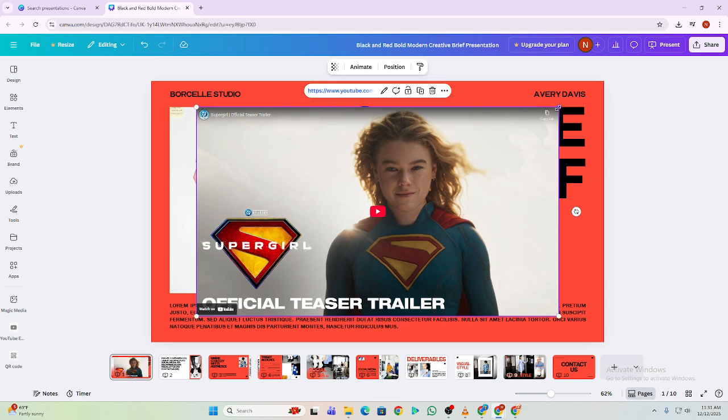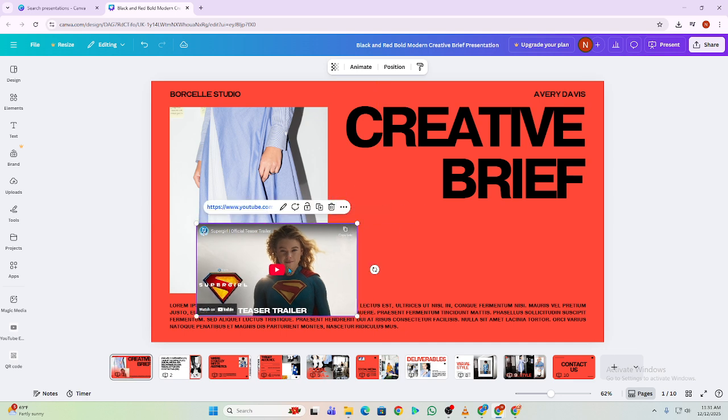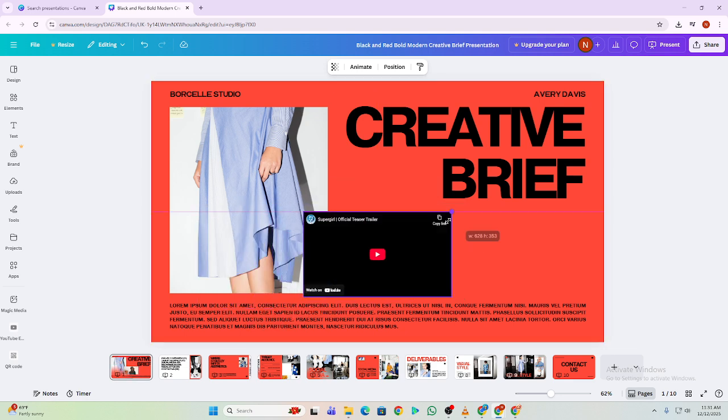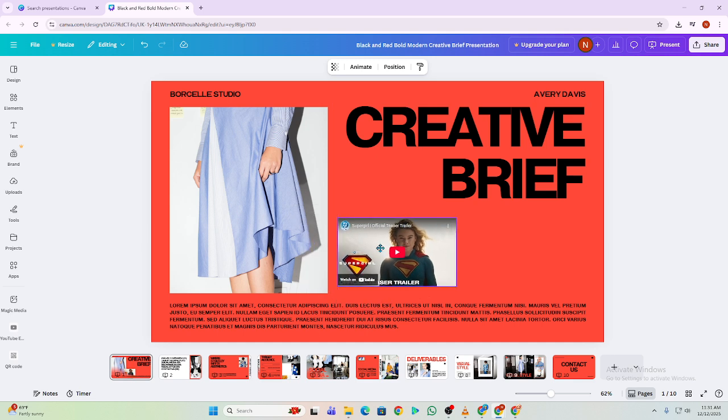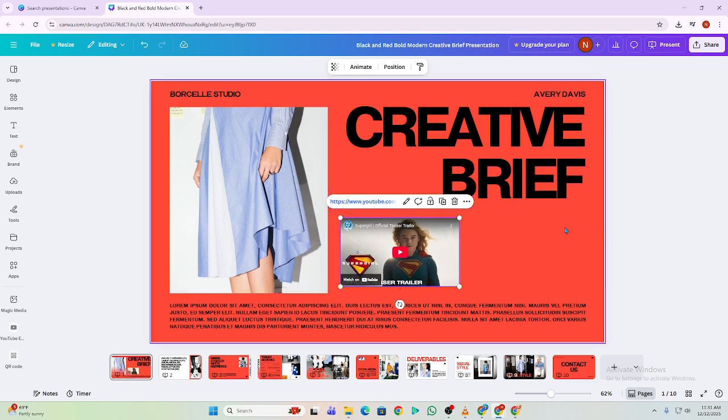You can resize the video, move it around, or even crop it if you want. Yeah, you can add other elements on top or around it, just like any other Canva object. And that's it. Your YouTube video is now part of your Canva presentation.